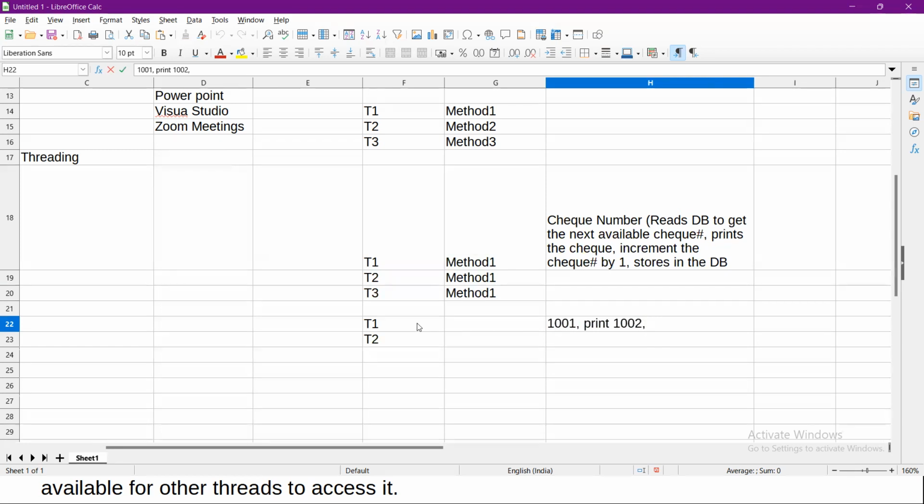But here, T1 thread took the check number 1001, incremented by 1, then printed 1002. Before writing this 1002 value in the DB, T2 started executing. What happens? T2 again reads the check number 1001 and again prints 1002, which is not a valid process, right? Ideally my T2 should pick up 1002, increment by +1, and then print 1003.